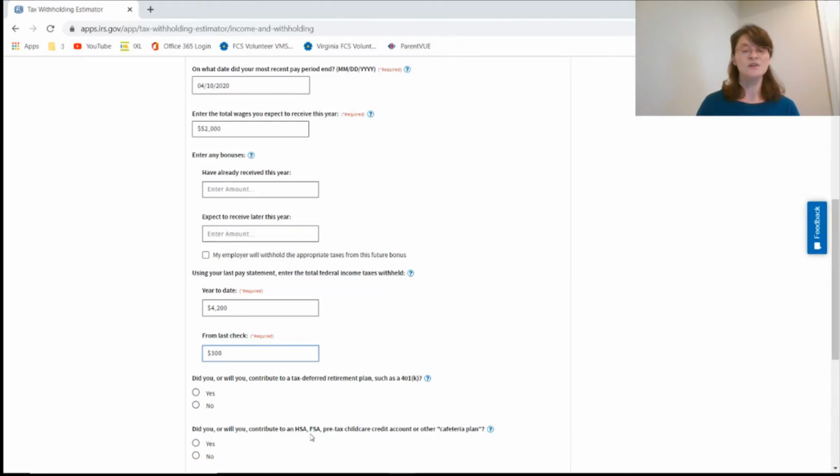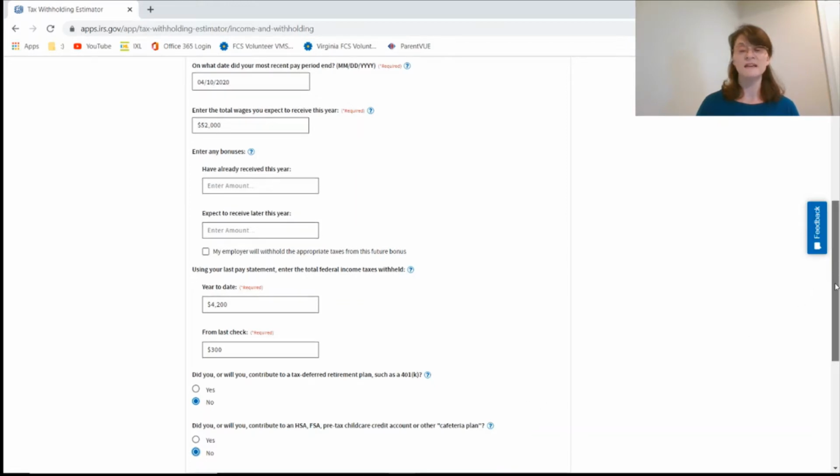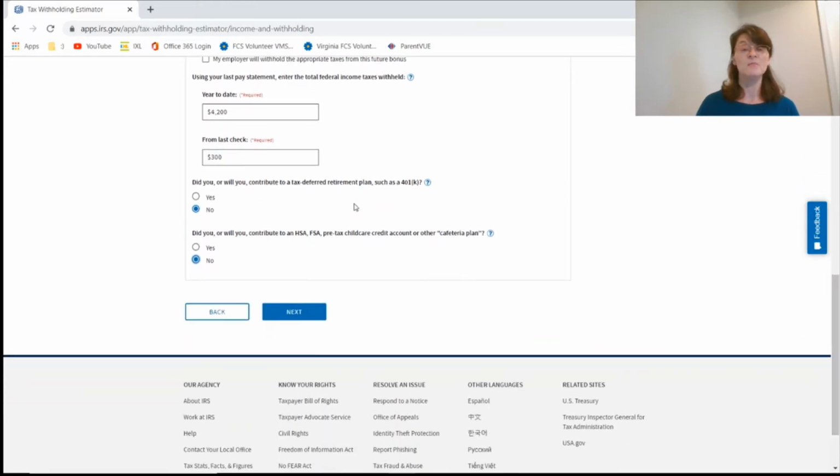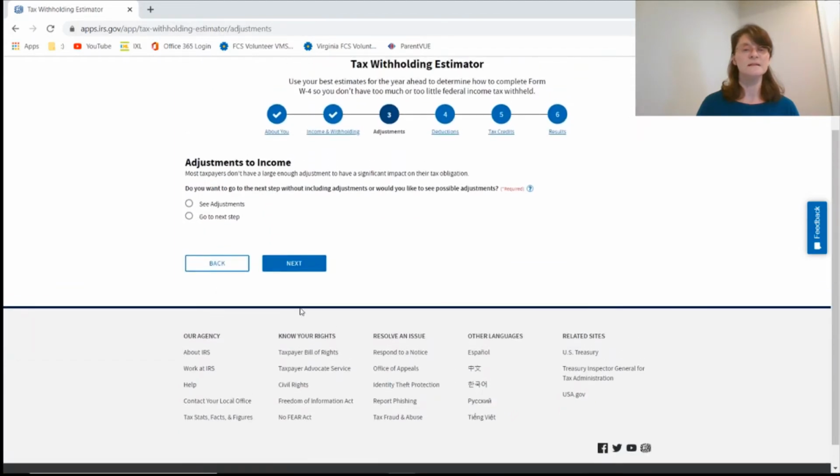Did you or will you contribute to an HSA or tax credit account? For my example, for Susie, we're going to say no to both of these, but you definitely want to put that information in there because it will affect your withholding. But for Susie, the answers are no, and we're going next.